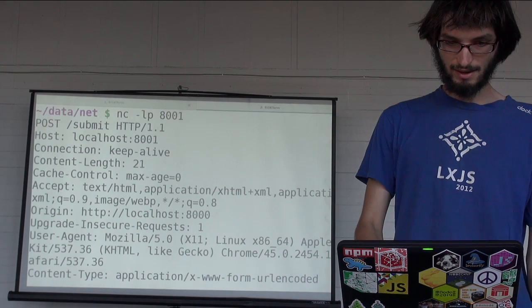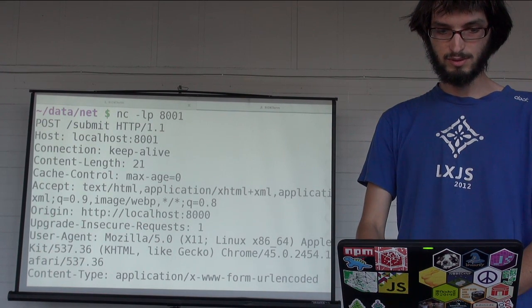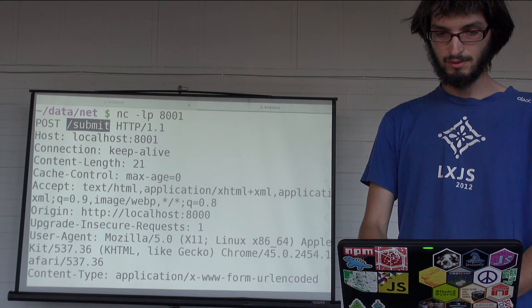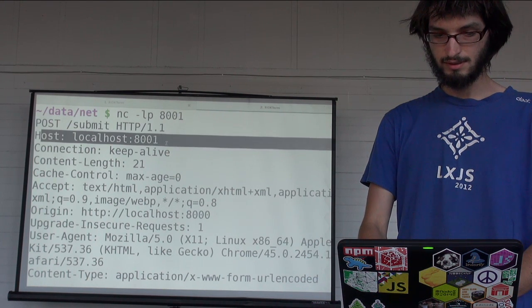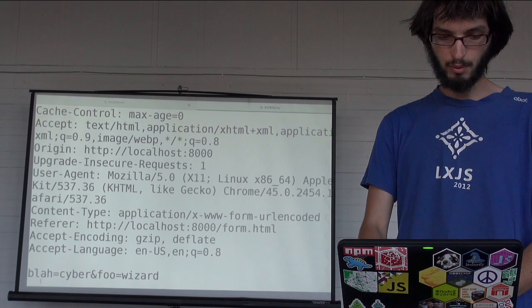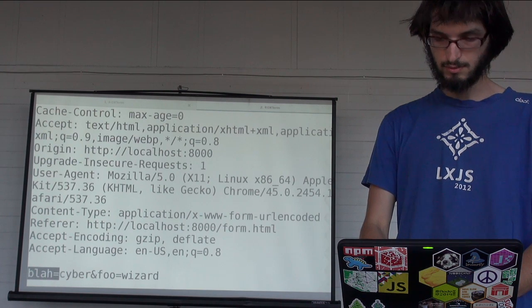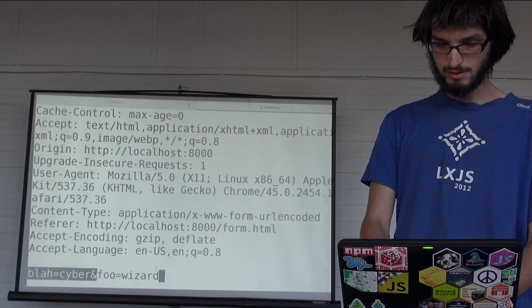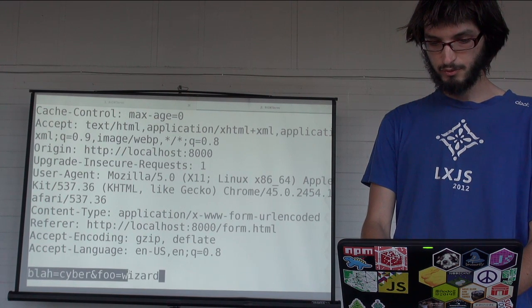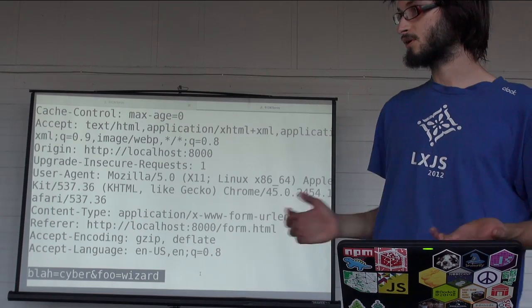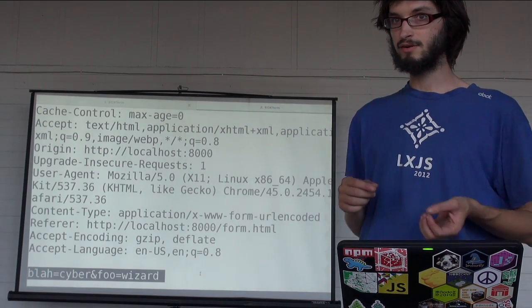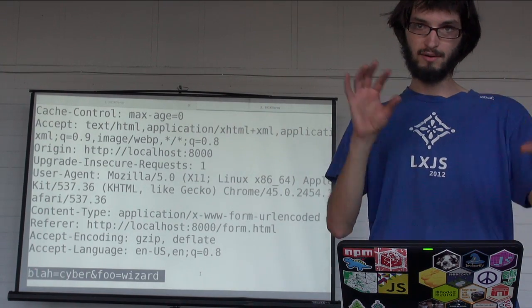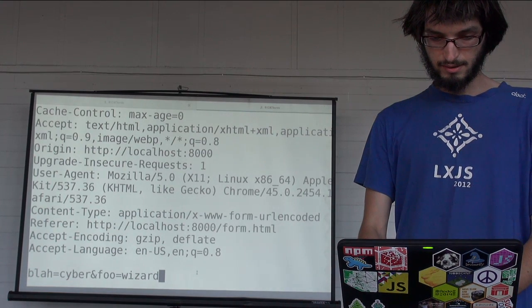So we see that, okay, the verb was post, the URL was /submit, the host was localhost 8001, there's a bunch of other stuff. But importantly, we see blah equals, which was the first text field, cyber, and foo equals wizard. And this is quite simple to parse. There are modules to do it. You could also call .split on the ampersand character and then split on each pair of keys and values.